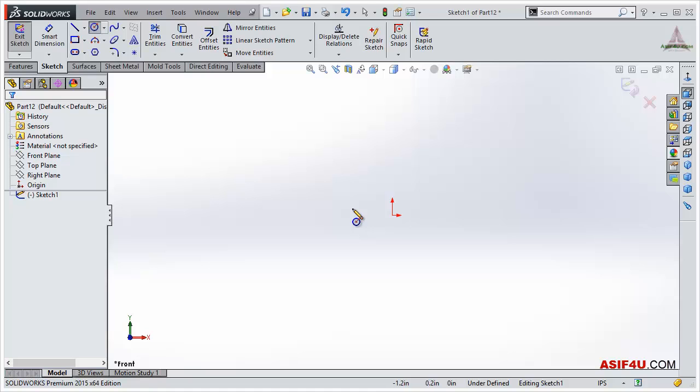To make the circle, I have to define my center. So I will define my center. This is my center. Then I have to define my radius. So I will define my radius somewhere here. This is very easy to create the circle.